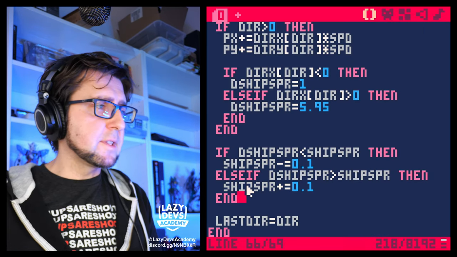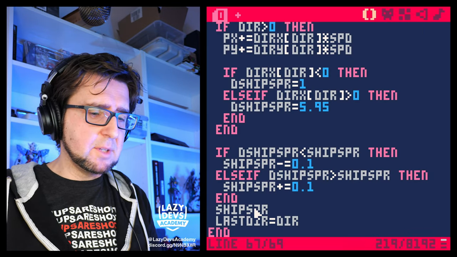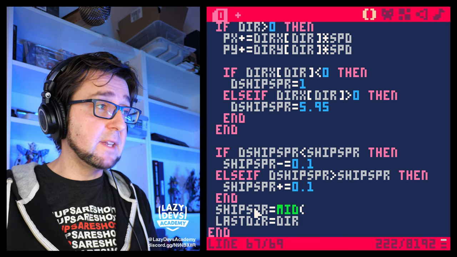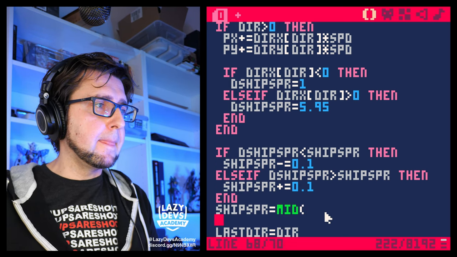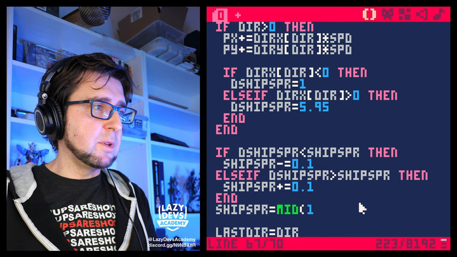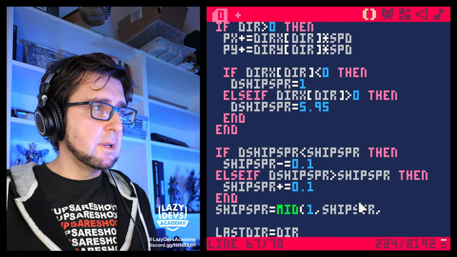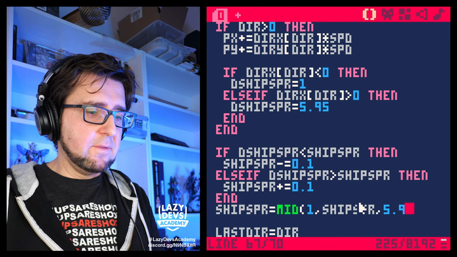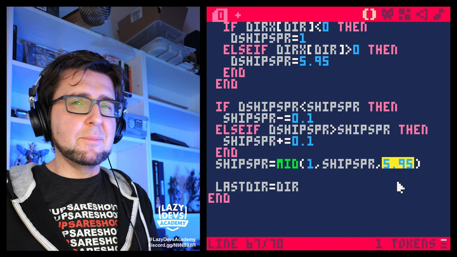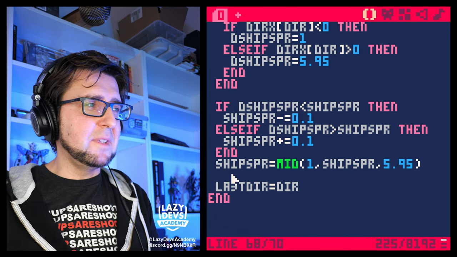And one simple solution for this is just to clamp the value down. We're going to go ship spur equals mid. We're going to use the mid function. And it's going to be between one, ship spur and 5.95. We don't need it to be 9.95. Maybe that's just me being a bit paranoid.